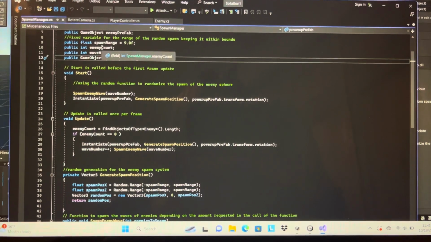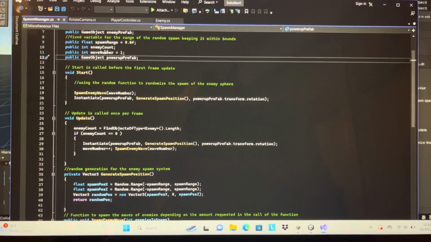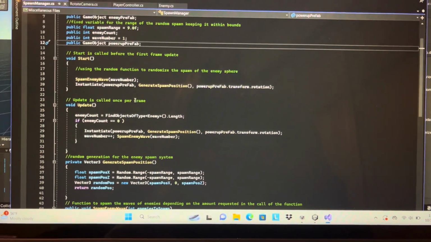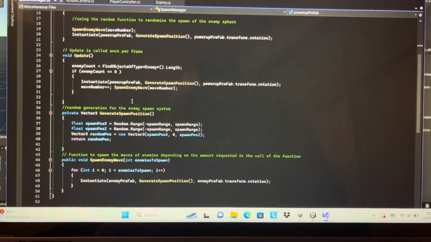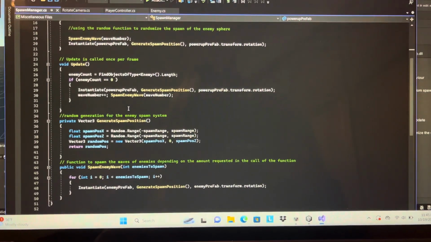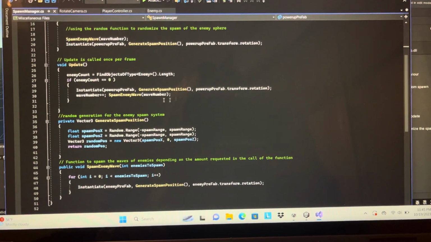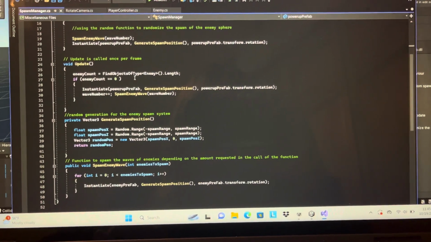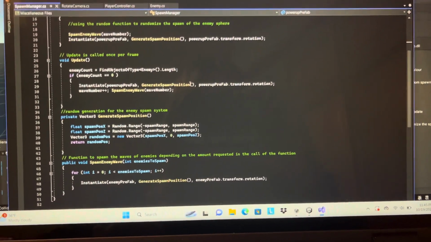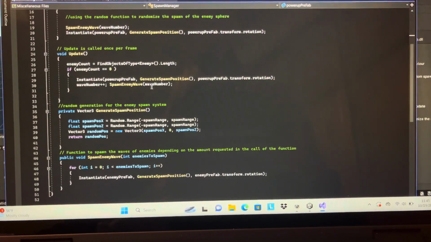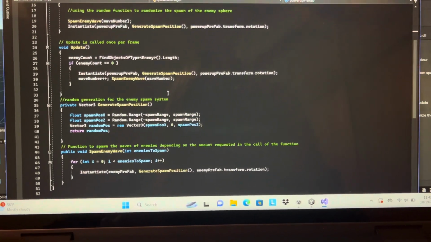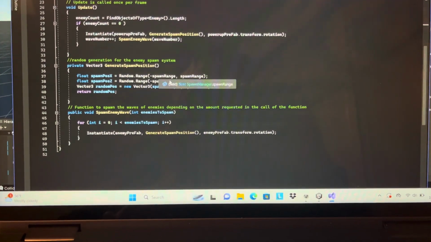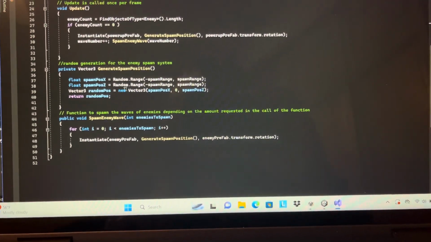But up here we have the spawn range, so that way for the random, and then the enemy count and the wave number and all that good stuff. And then here we're finding the object and then we're generating the spawn position. So all of this is actually calling the function for, if there's no enemies, then we're gonna spawn some more. And then it's calling that wave number function. So the wave number goes up every time. And then we have the generate spawn position. So this is actually the generation of those random spawn positions.